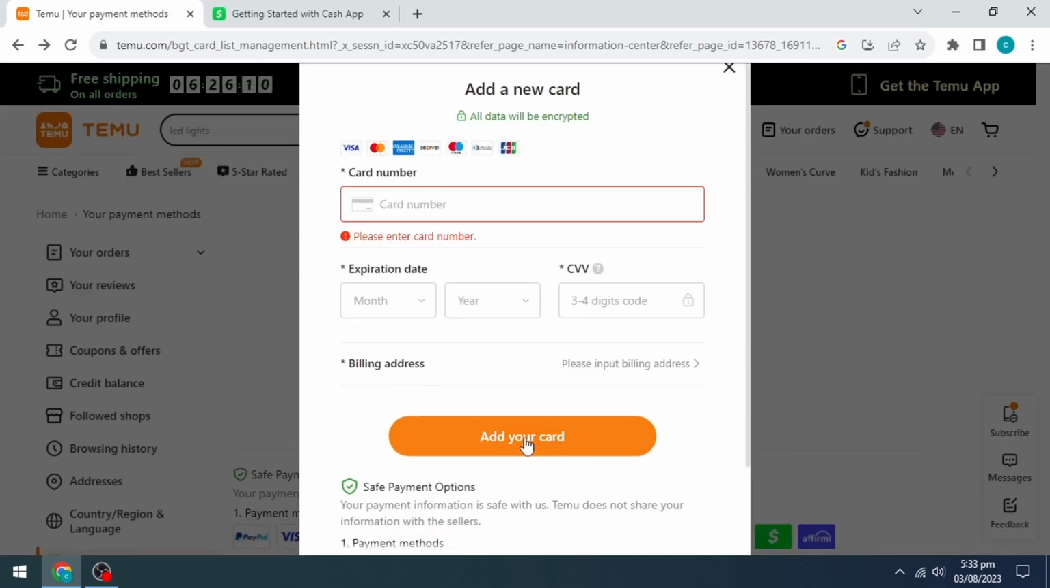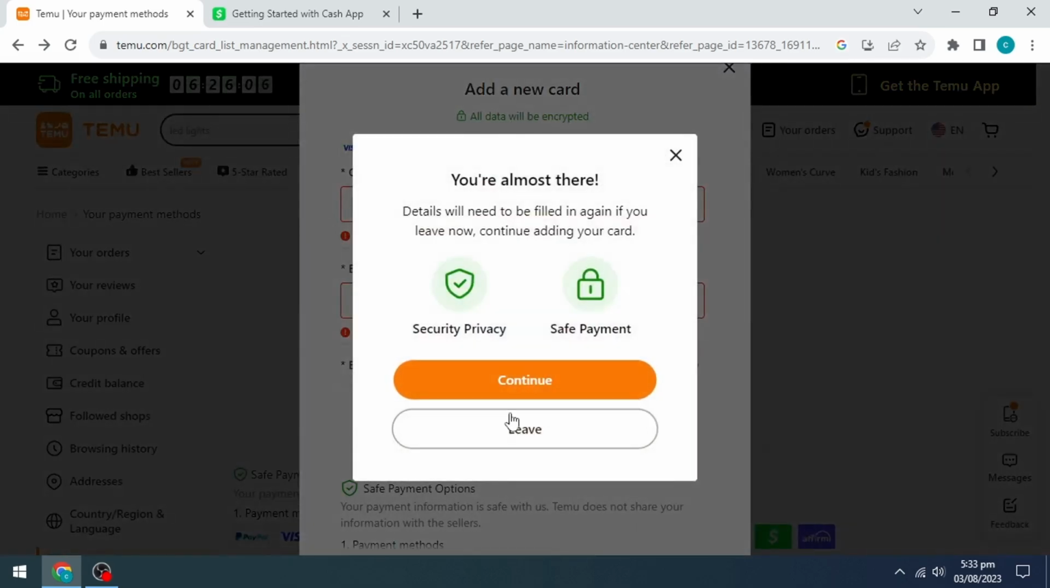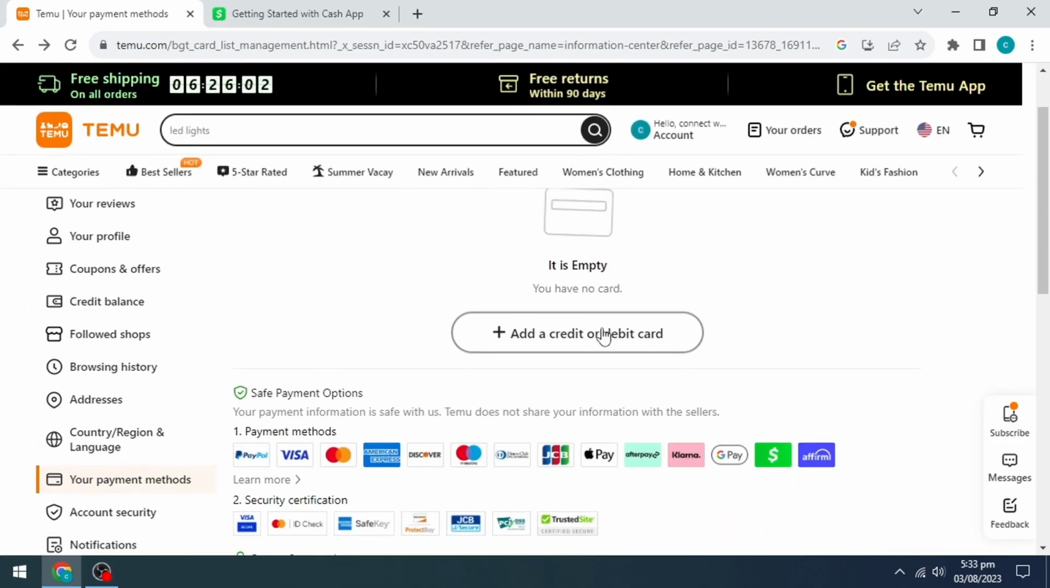After that, we will click on the Add Card option below. Then Cashapp account will connect to Temu. In this way, we can connect Temu to Cashapp.